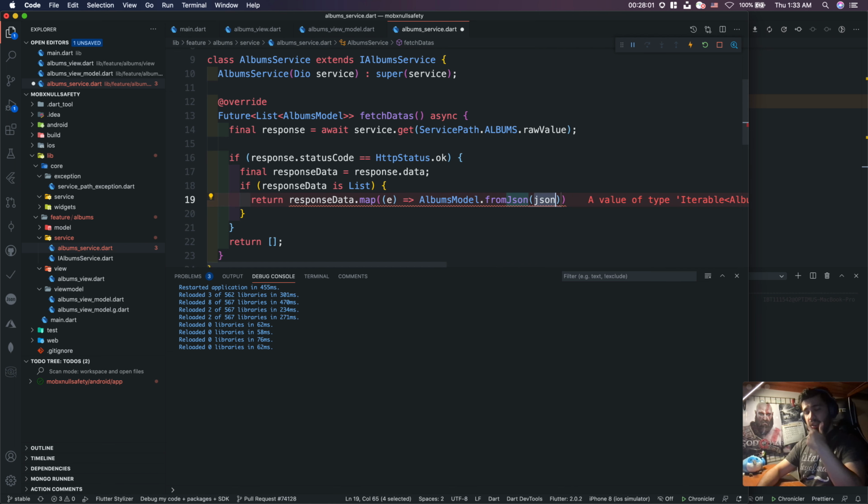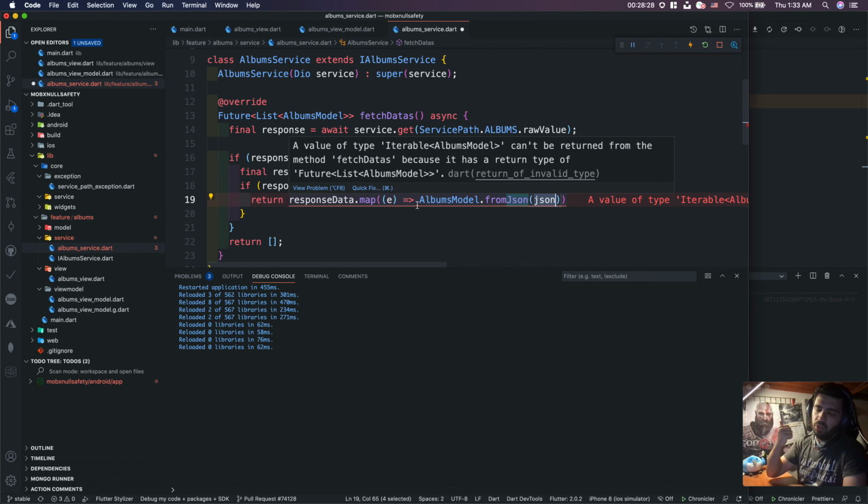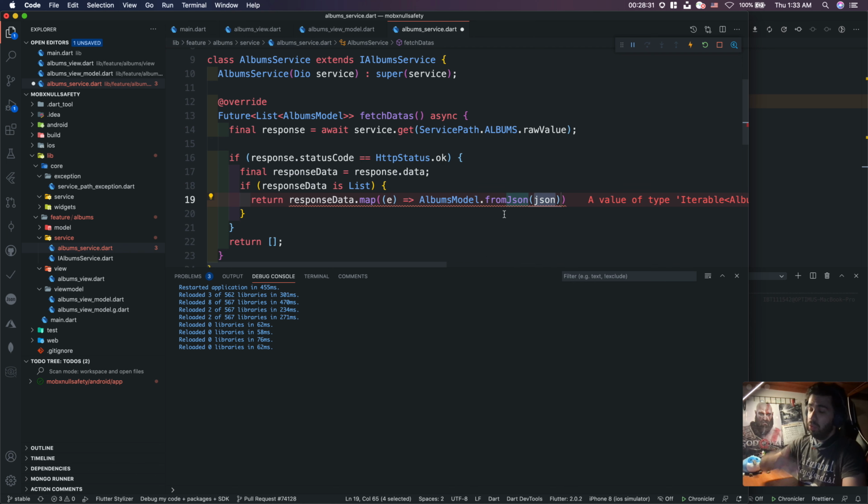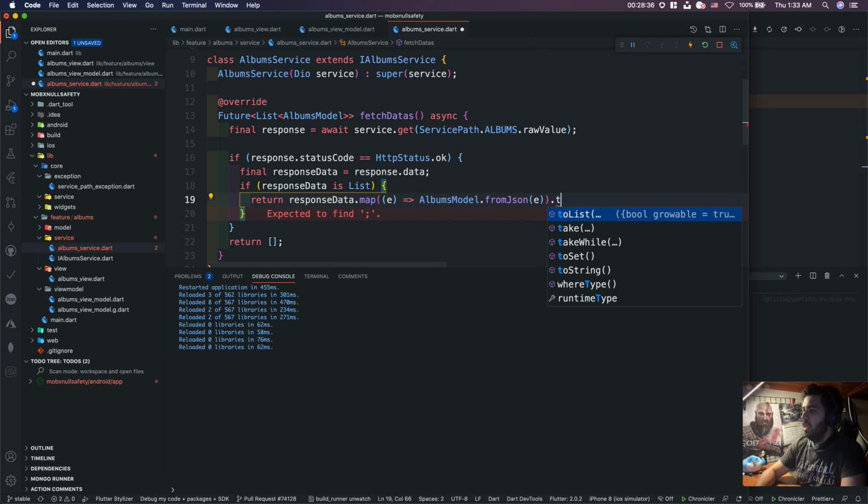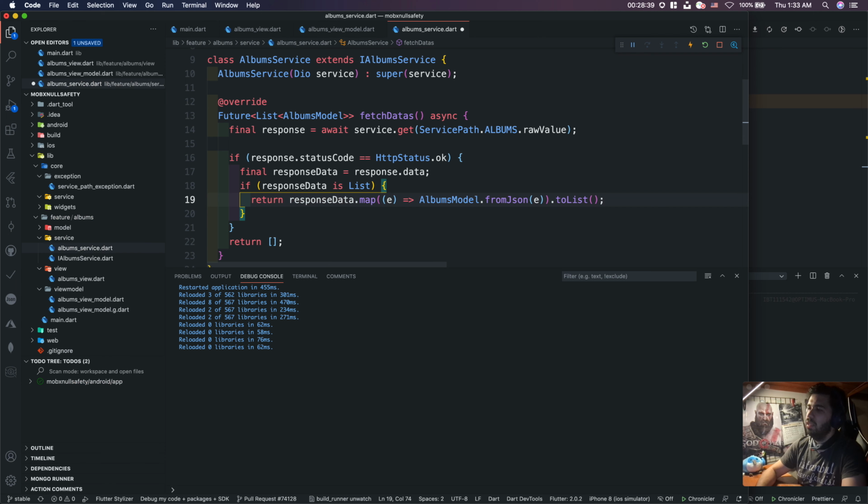My Vexana package does this parsing automatically. You can just call the albums model. Vexana provides a generic parser, and you can take your model or list. Just call albums model, and it will return your model layer. Okay, from JSON and to list, and it's done.